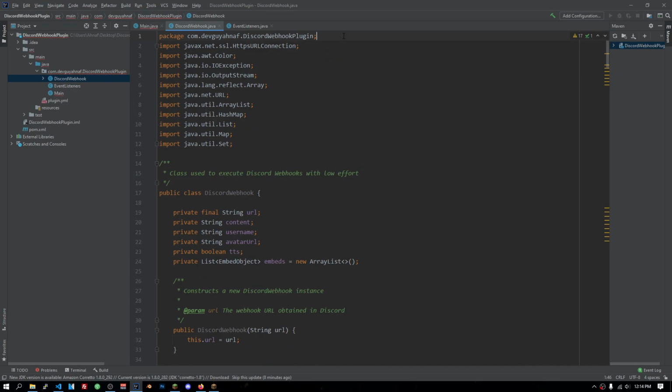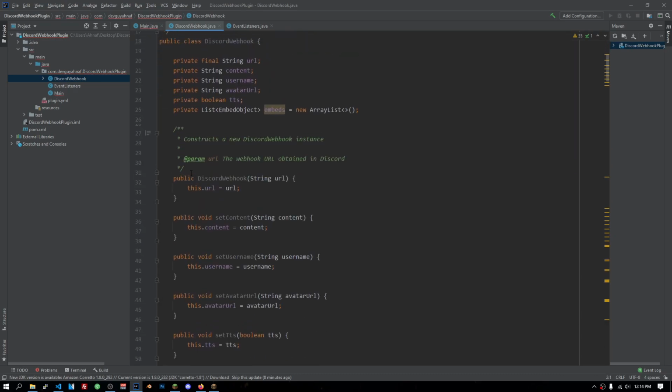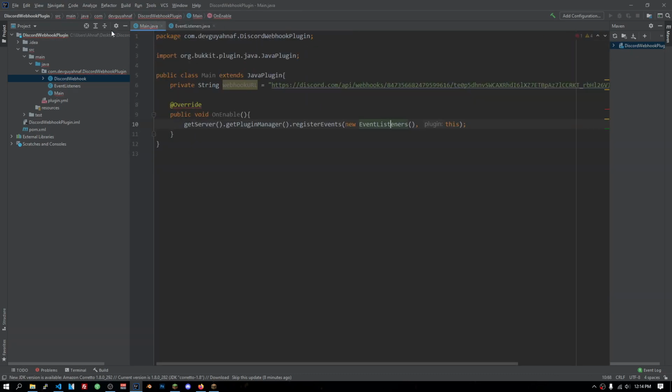Right, so we have this class, and now I can close this, and now we can actually create our own webhook instance. So we get the plugin manager, we register all of the events, and now we create a webhook. So create a webhook instance. DiscordWebhook, and we're going to pass the webhook URL in the constructor.